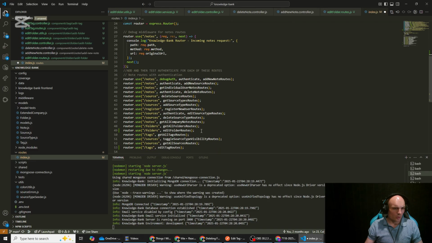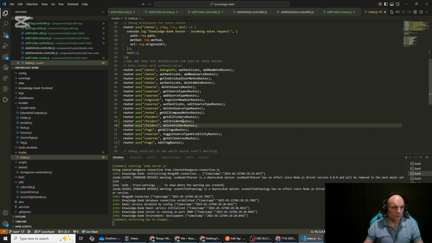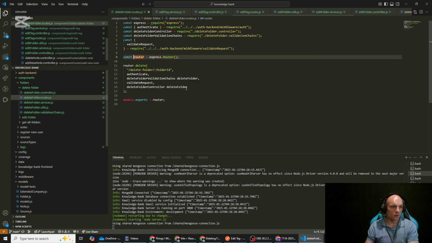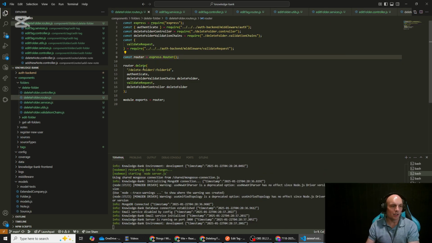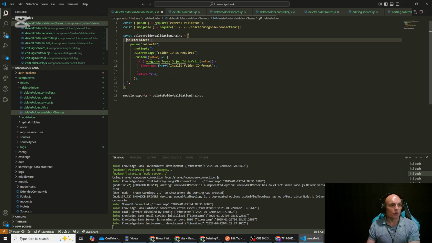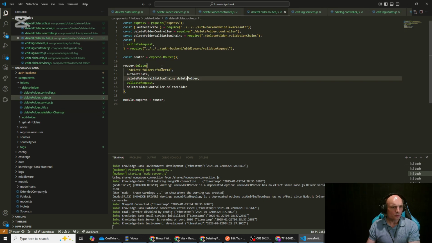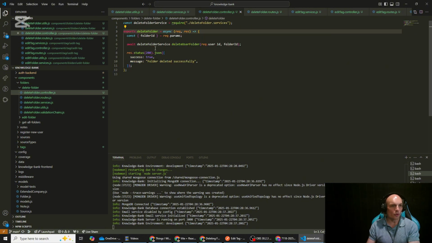Right, let's try and put this. So from our route, we go here. Well, from index, we go to our specific route: delete folder / folder ID. We've got our validation chains, which check that the ID exists. It goes through validate requests if there's an issue, and then calls our controller. So delete folder. Basically, we're just getting the folder ID off params, and then we're calling our delete folder service.